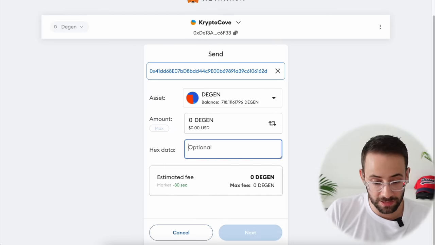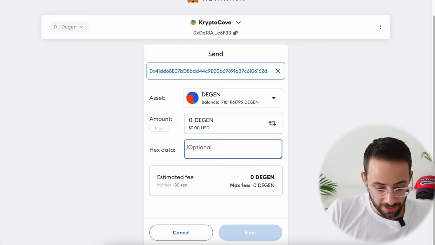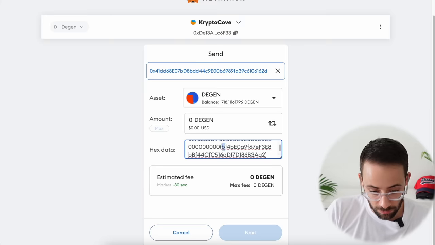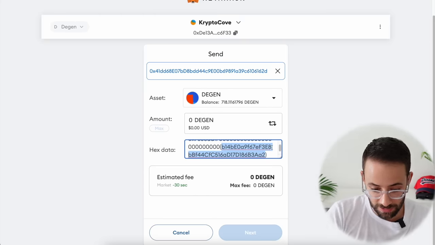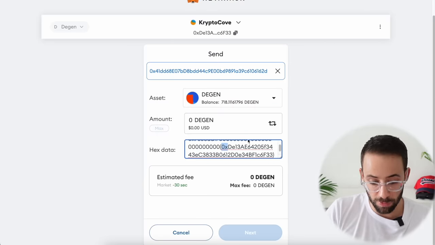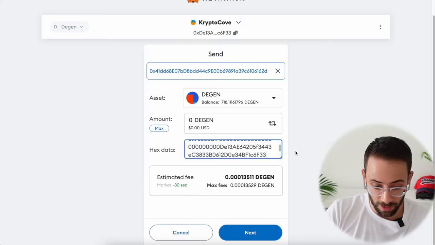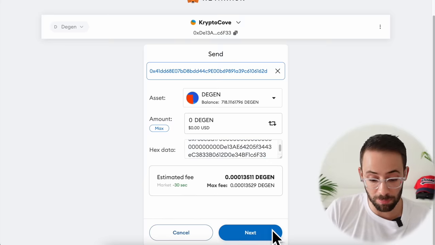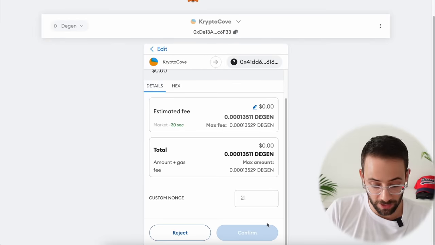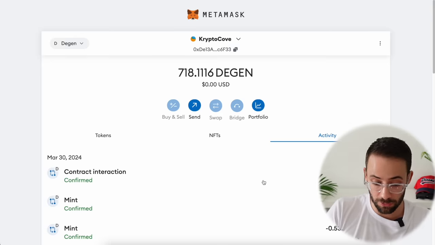And then here in hex data, we're going to need to go back over here, copy all of this right here, paste it into hex data, but then we're going to want to delete everything in the brackets, copy our own wallet address, paste it in the brackets, but remove the 0x at the beginning of your wallet, and then remove the brackets as well. And then once you do that, it should pop up blue, allowing you to go ahead and confirm the transaction. So go ahead and do that, and then actually confirm it in your wallet. And you should see it go through successfully. And if it does go through successfully, that means you've now actually minted one of those NFTs.